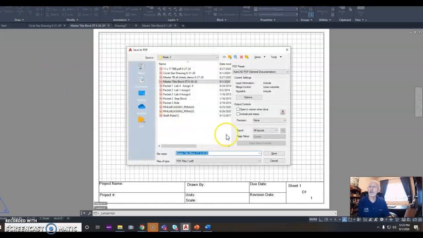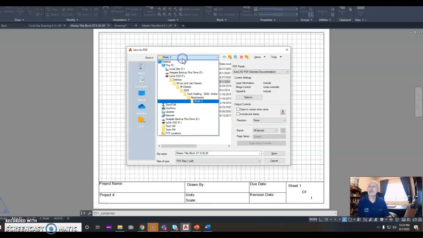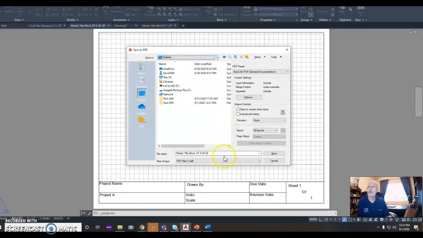Now, from here, it's pretty much the same as you make a regular PDF, but there's one change in here. So I need to know where I'm going to send it to. I'm going to send it to my desktop, and here's the file name. So I'm sending this PDF of my master title block to the desktop, and here's the file name I'm using. And I need to do one other thing here. I need to export it.